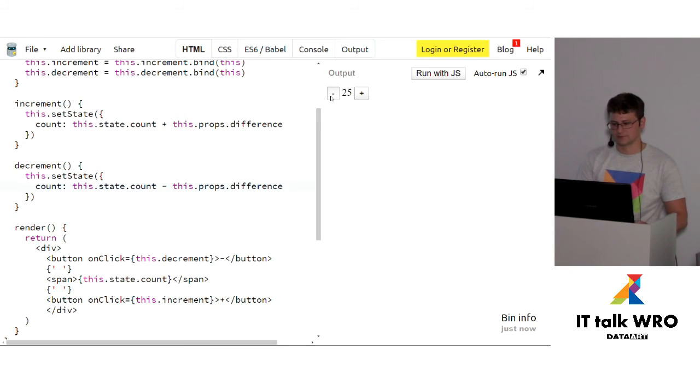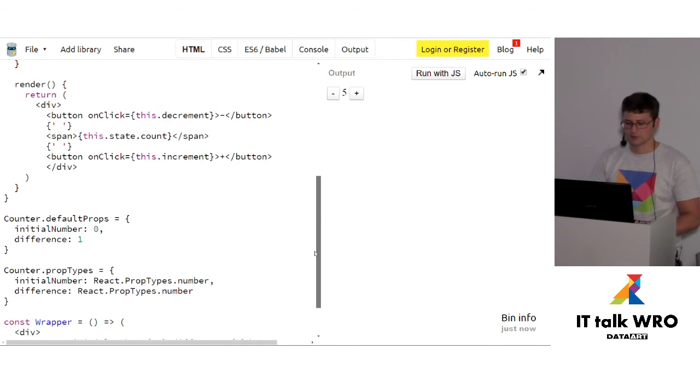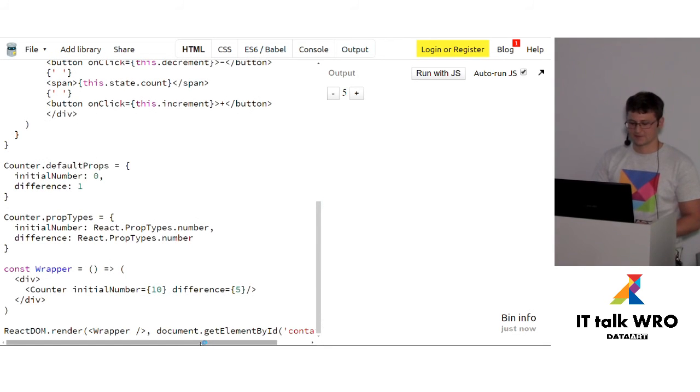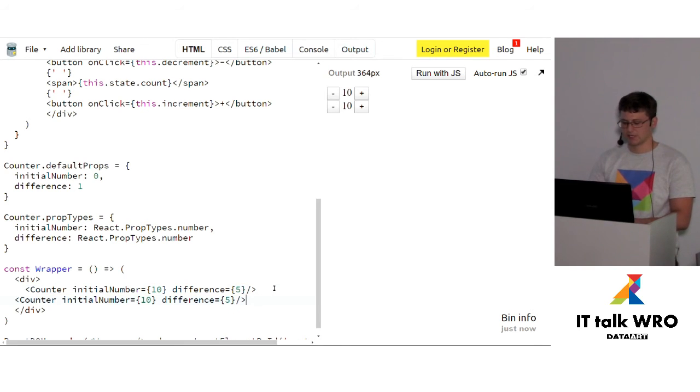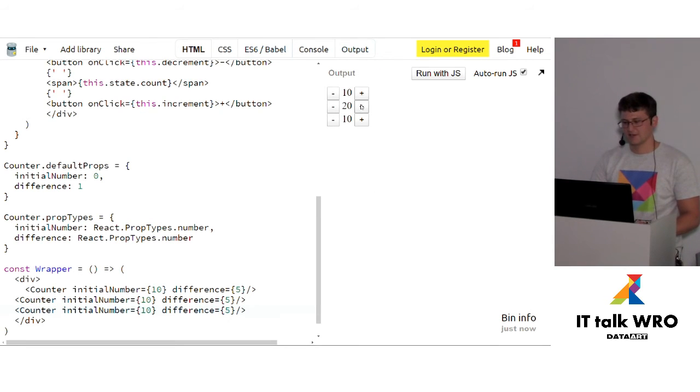Yeah, it will work. Also, when I was talking about components, I told you that a component is like an isolated piece of software, so they behave independently from one another. So we can just duplicate this component, append it somewhere here, and we'll get 2 more components. When we increase and decrease, only one changes. So they are all independent from one another.